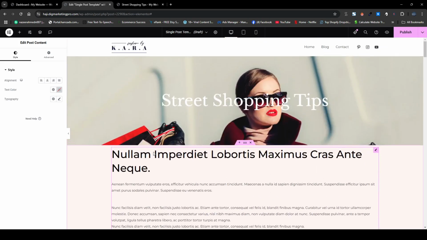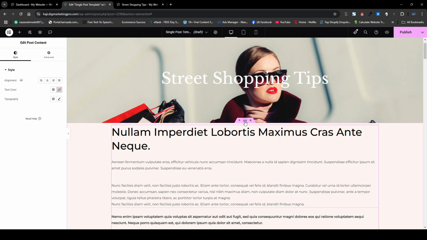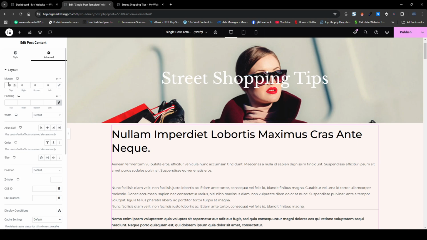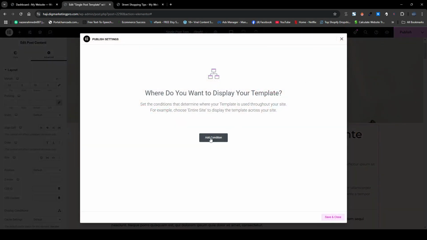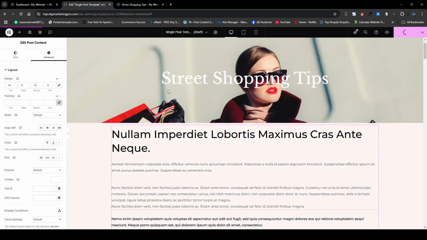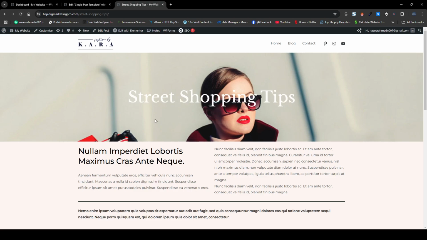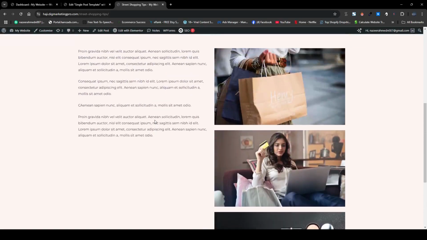It's an error, I think. Let me just leave this one for now. Just leave the alignment as it is and go to advanced. Let me give it a margin of 10 from top and 10 from bottom. Let me click on publish, then choose add condition, and you can see all singular, and then I will click on save and close. Now let me go back and refresh this page. Now you can see that's how our post is appearing.